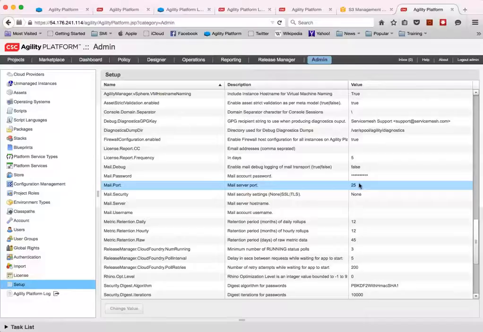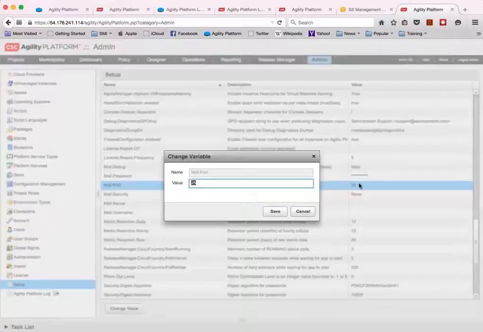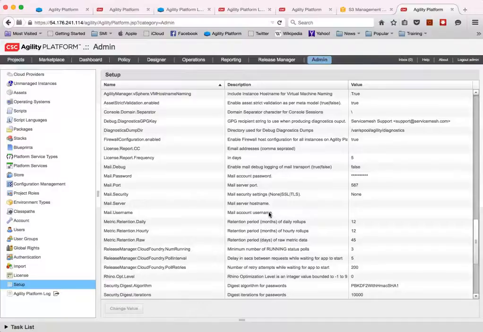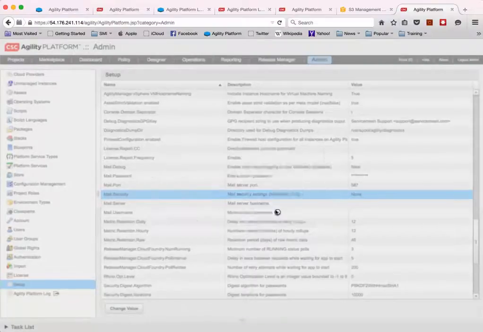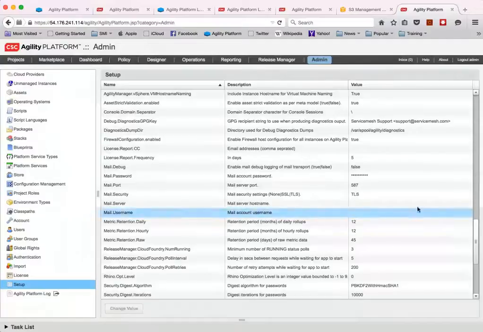For our demo purposes, we're actually using a Gmail account. So Gmail has their specific ports that they use and a specific configuration that they use. So in this case, we're going to set our port to 587, which is the Google or Gmail configuration. The next thing we're going to do is set the security configuration. In this case, we're going to use TLS. It could be an SSL environment, in which case you would use SSL.